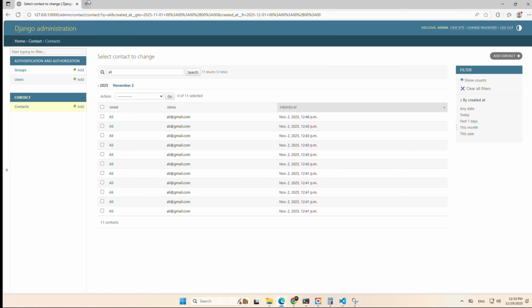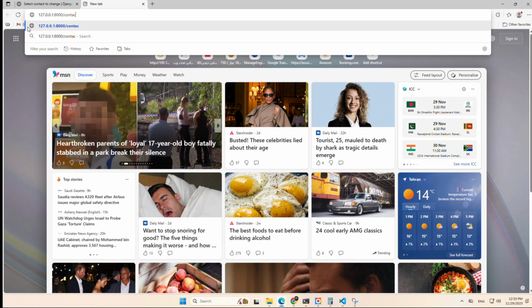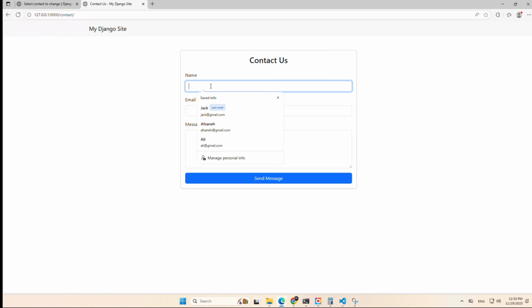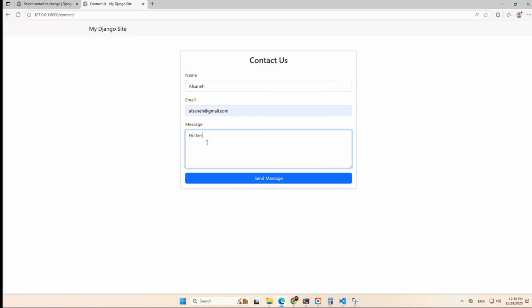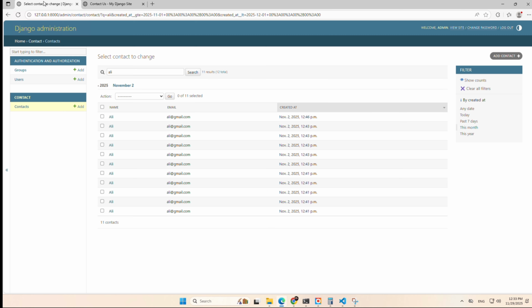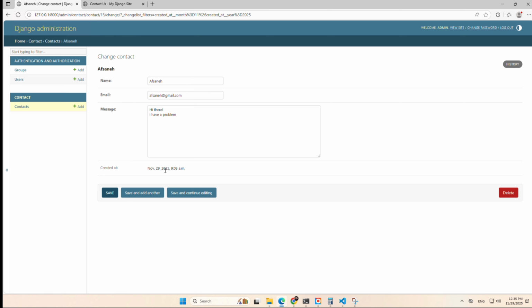Part 7. Testing everything. Now let's test our improvements. Go to the contact form, submit a new message, open the Django admin panel, check the contact list. Test search, filters, ordering, detail page, read-only field. Everything should look clean, organized, and easy to navigate.